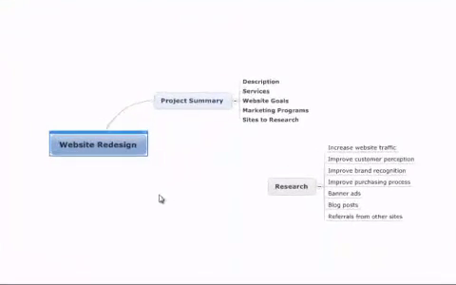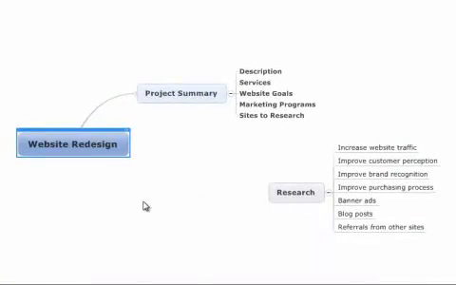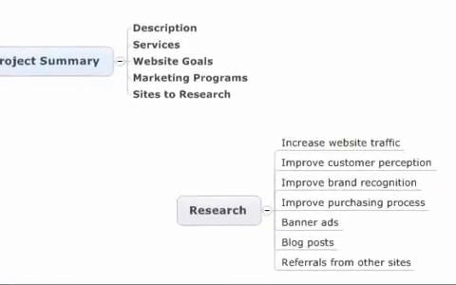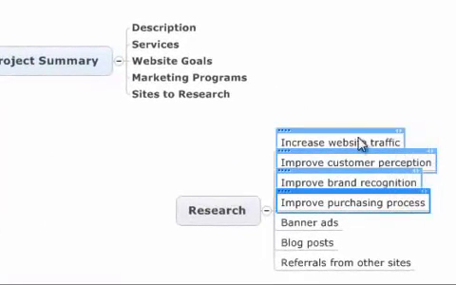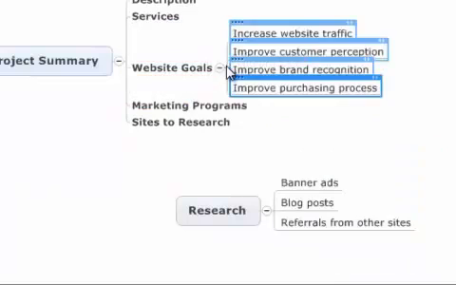After you've started your map, you can move topics around to organize the map in a way that makes it easier to understand. You can move a few topics at once by just dragging around the ones you want and then dragging them over to a different topic.